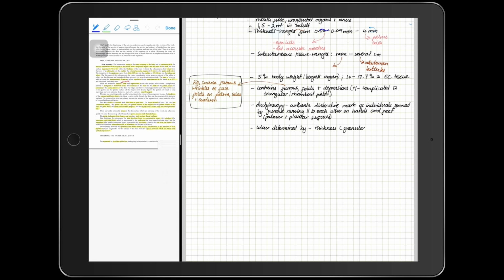I started writing these notes using GoodNotes on the left. You guys can see that's GoodNotes that I was using as my PDF editor. And then I later changed it to LiquidText, which is the PDF editing software that I've been using for a while.